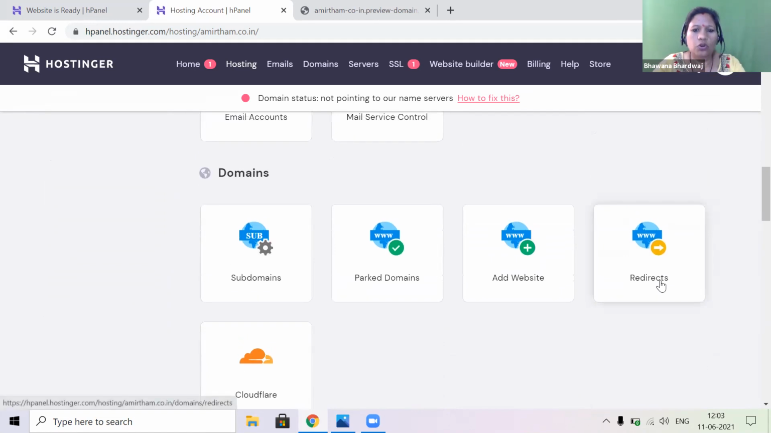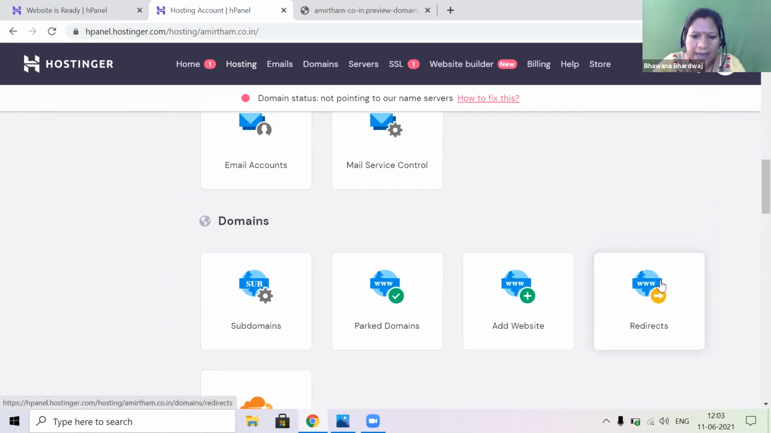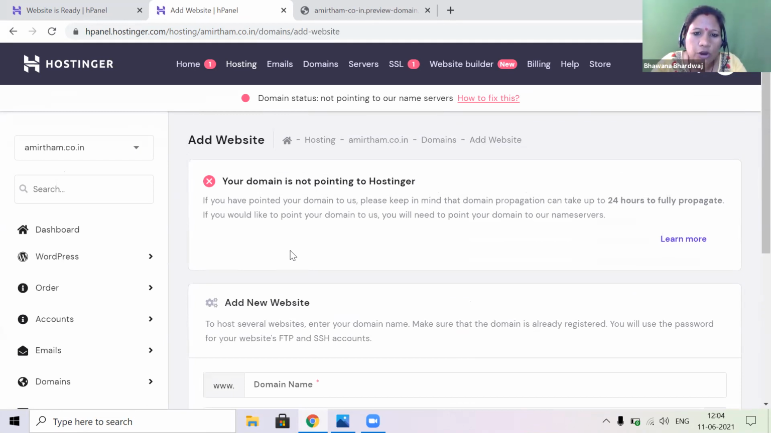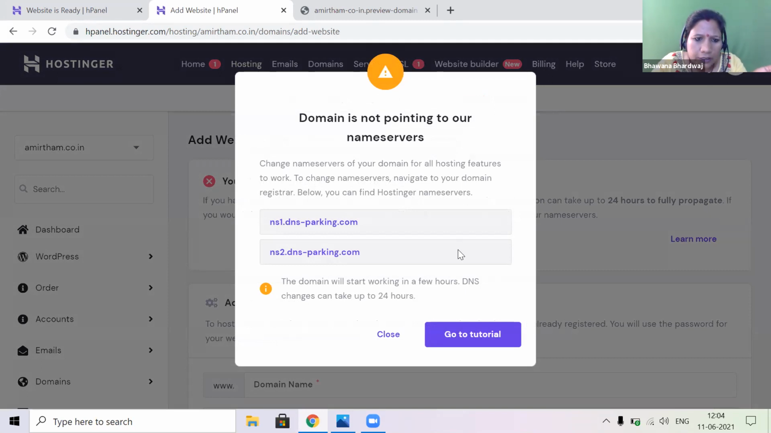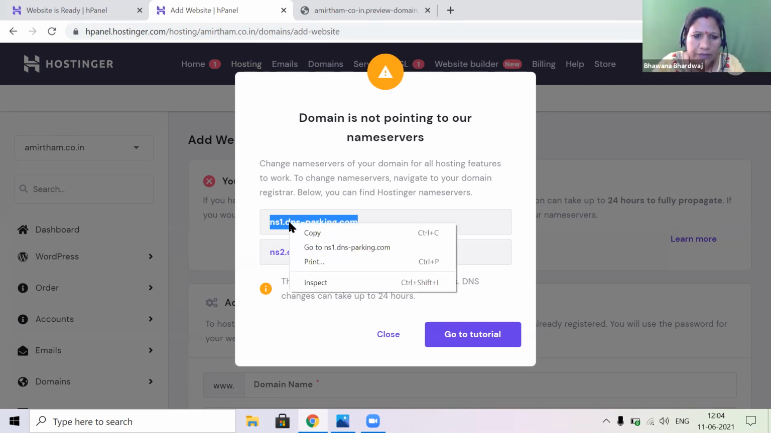Okay, so it's a subdomain, park domain, add website. We can add websites one by one, but before adding the website, let's follow the process of how to fix that. Domain status not pointing to our name server, click on that, how to fix that. Because your domain is not appearing at all. So let's fix that. Domain is not pointing to our server, change the name server of your domain to our hosting. This is your name server 1 and name server 2. So this is the name server we have to place in our domain. You can copy this somewhere and paste it.